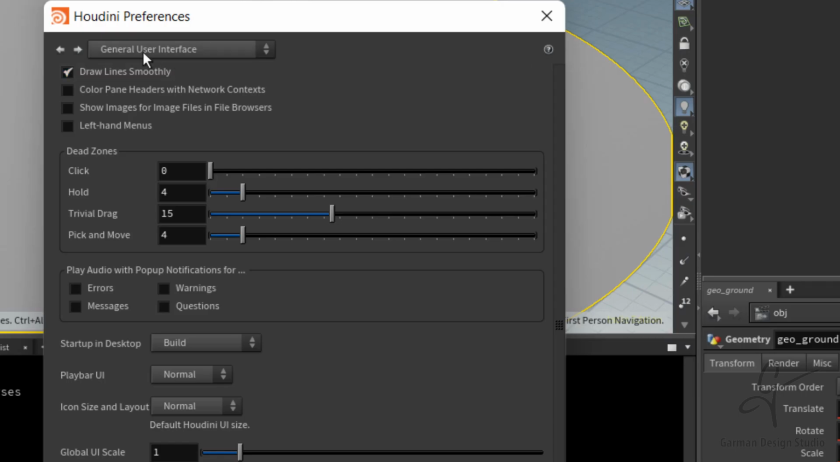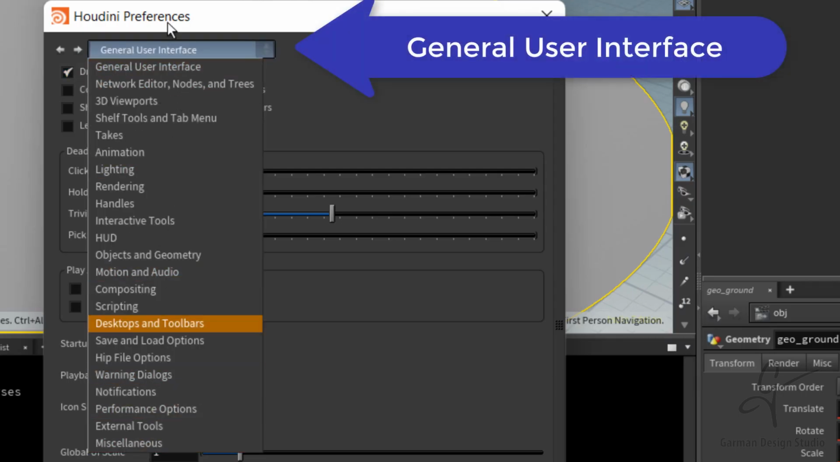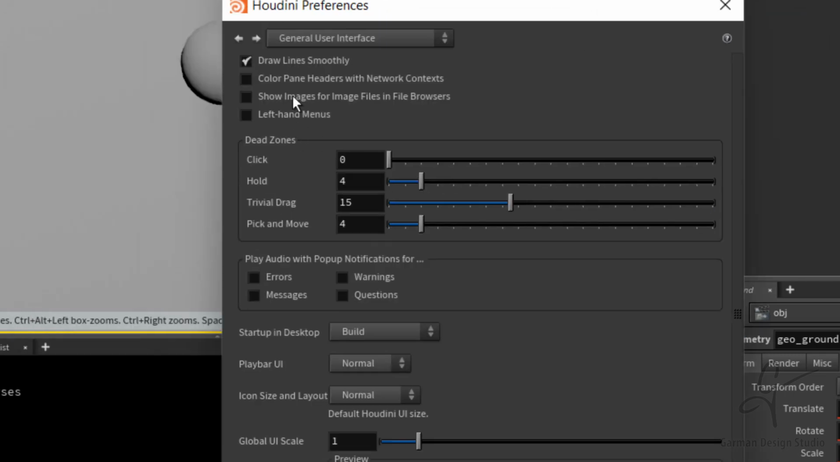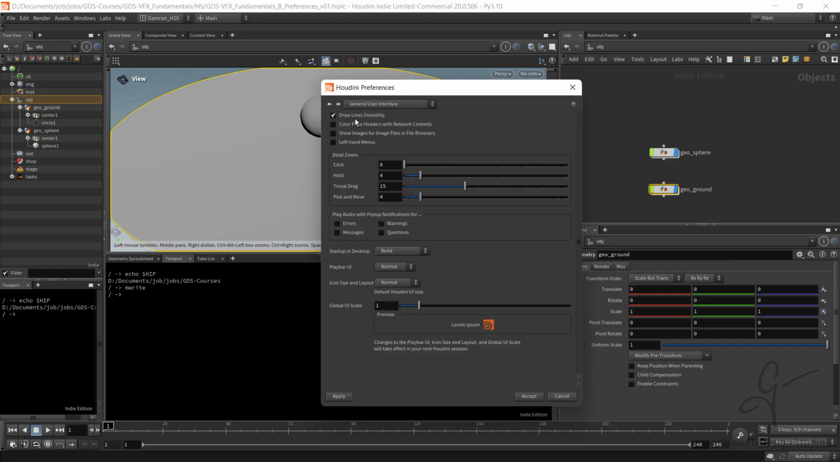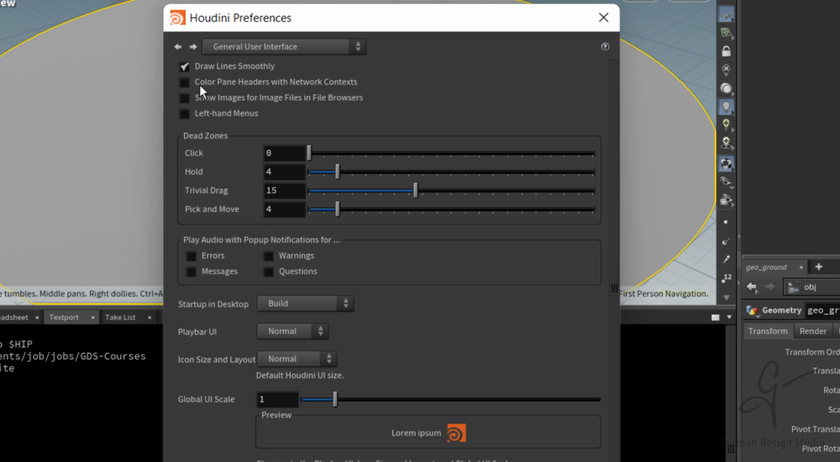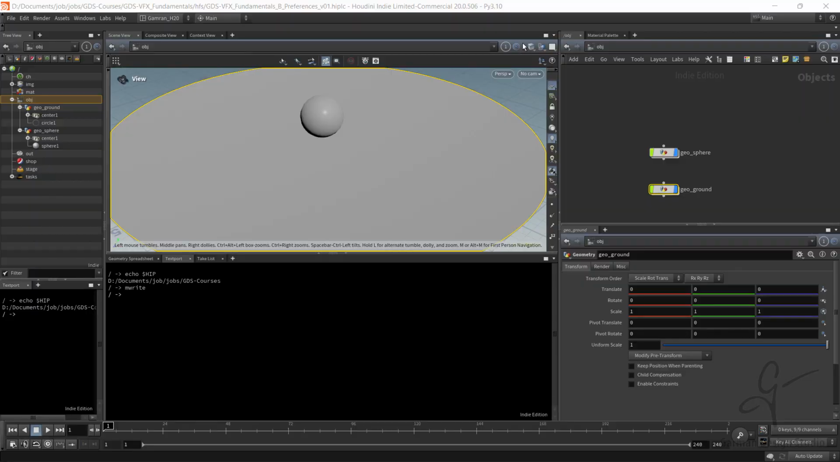Okay, so we have all these different pages, and I only set preferences for a few. The first one, general tool use. Draw lines smoothly, okay, we'll pick that. And I'm going to pick this, pick color pane headers. Now you can notice that when I have this file open, there's no color in here. If I pick this and hit apply, now you see that blue in there?